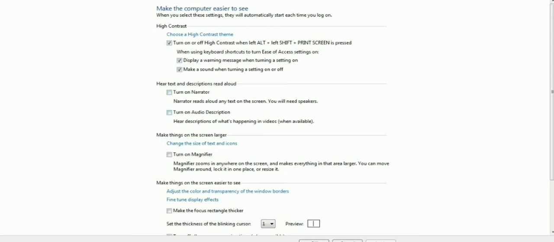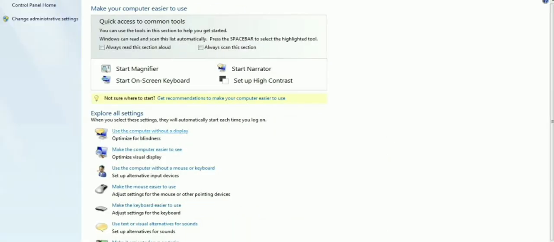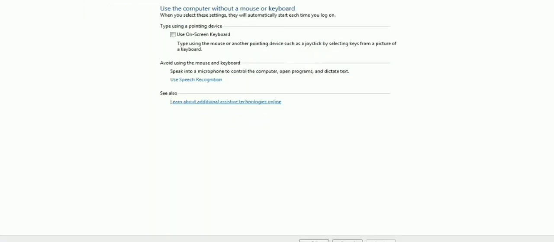Audio description, computer will read. Magnifier: if anyone is having visibility problem, you will select it according to your choice. Here you will select and then click apply and okay. Okay, next one is your computer without mouse or keyboard. If you want to do from this keyboard only, from this on screen keyboard you will select it and then click on apply and okay.